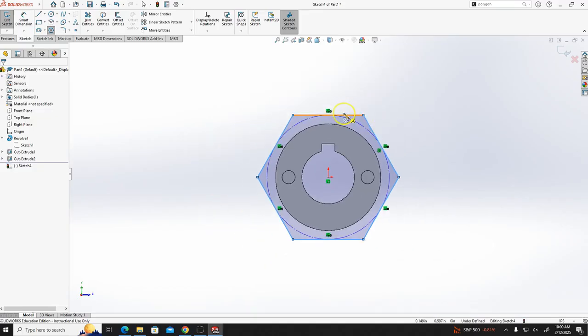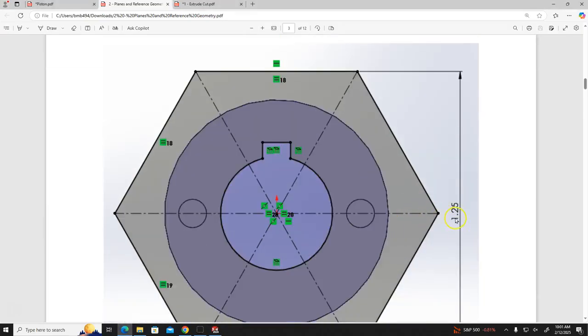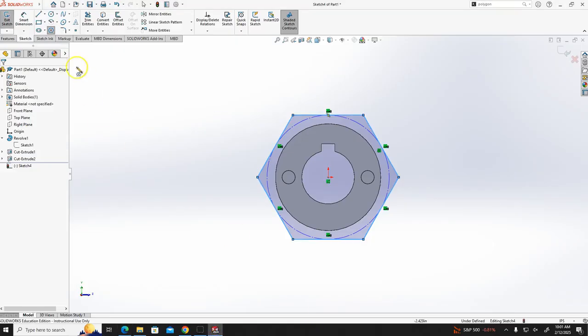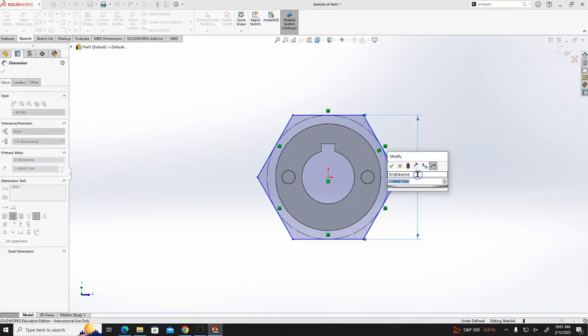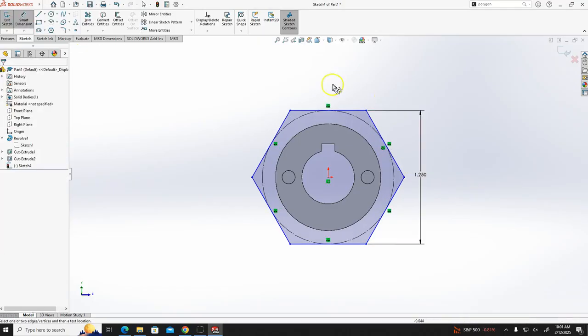If you go to the sketch, here you have to give the distance across the flat faces as 1.25 inch. So just go to smart dimension, select this line and this line, and give the distance between them as 1.25 inch. Now your hexagon is still not fully defined.